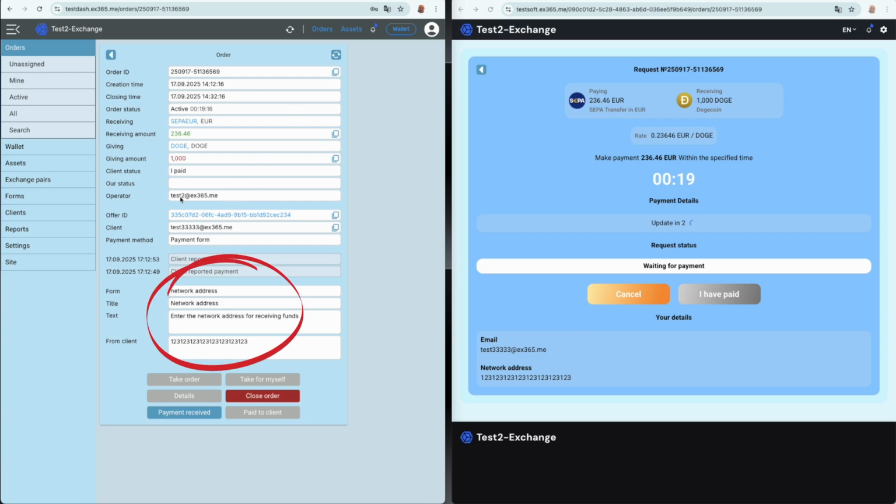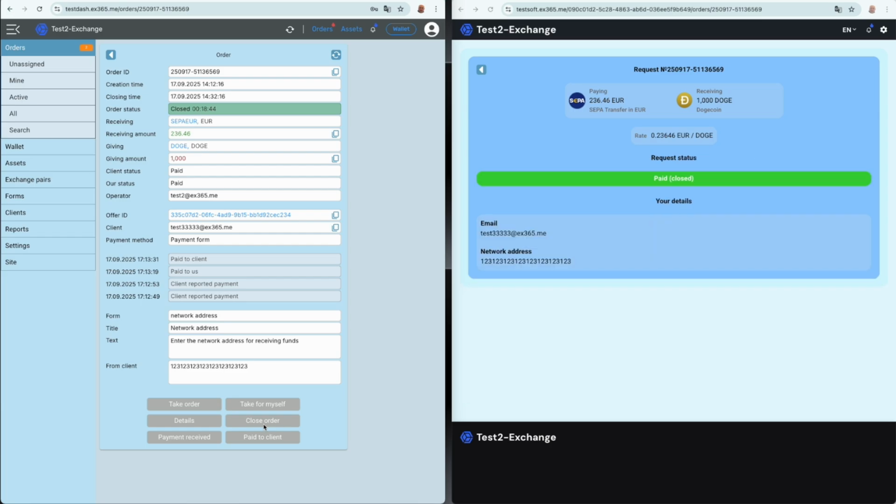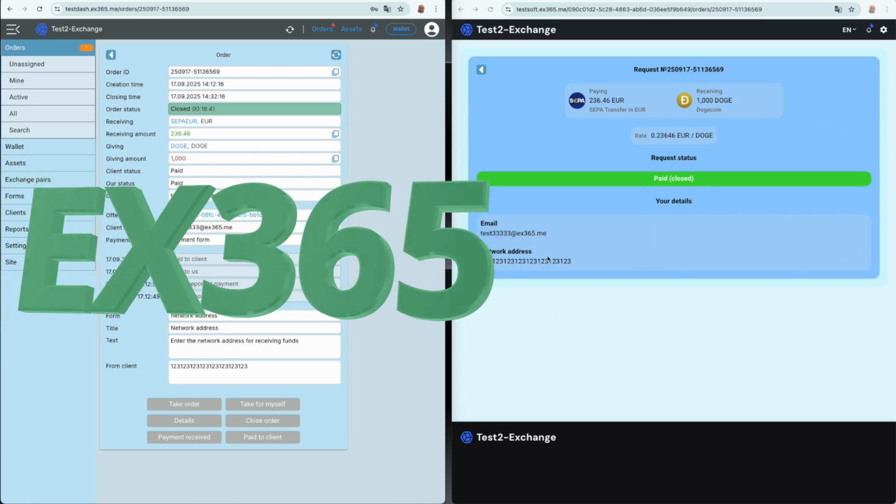In the details, we see all the information filled in by the client. Here are the payment details where we must send money back to the client after receiving their funds. Let's imagine the payment from the client has arrived and we saw it in our banking app. We click Payment Received. Now the button Paid to Client becomes active. Since we accepted the client's payment, we must pay them. We transfer the funds to the client and click Paid to Client. The deal is completed successfully.